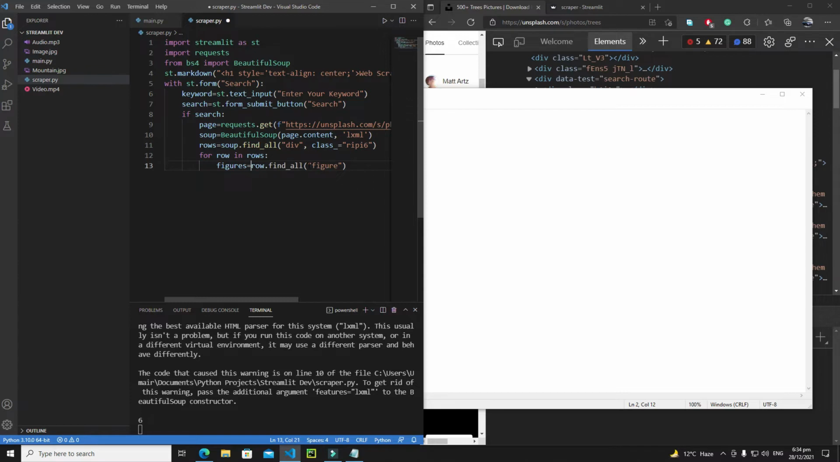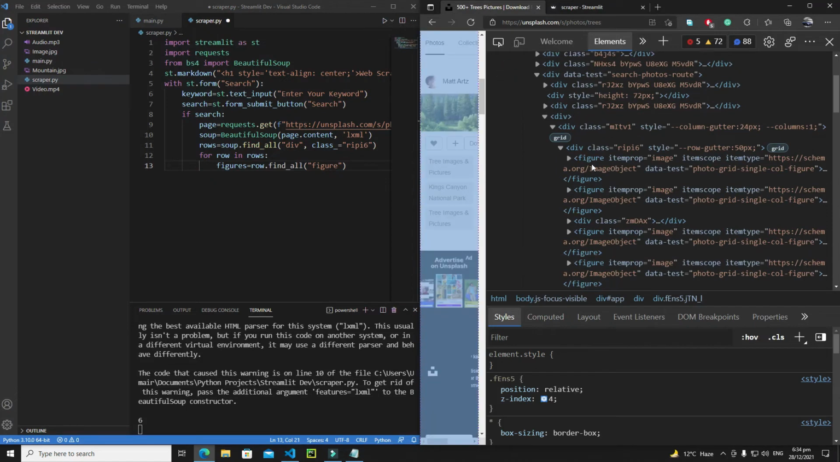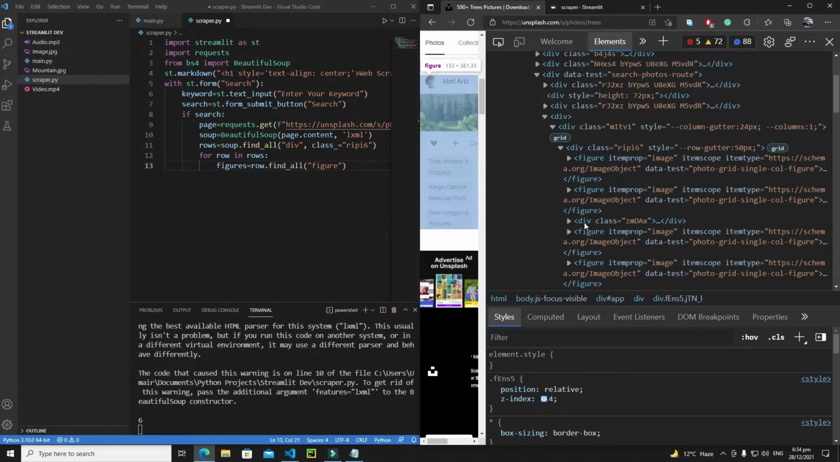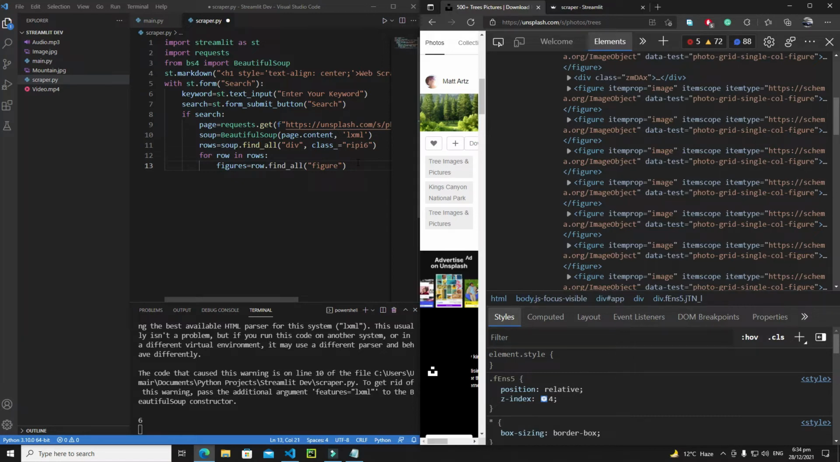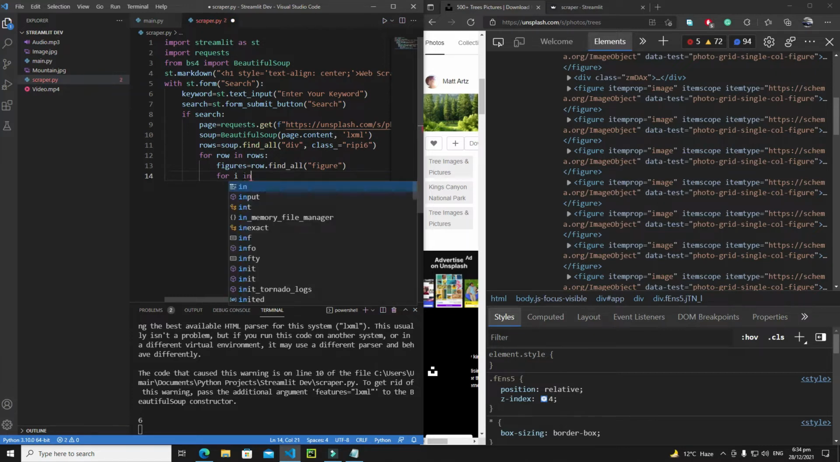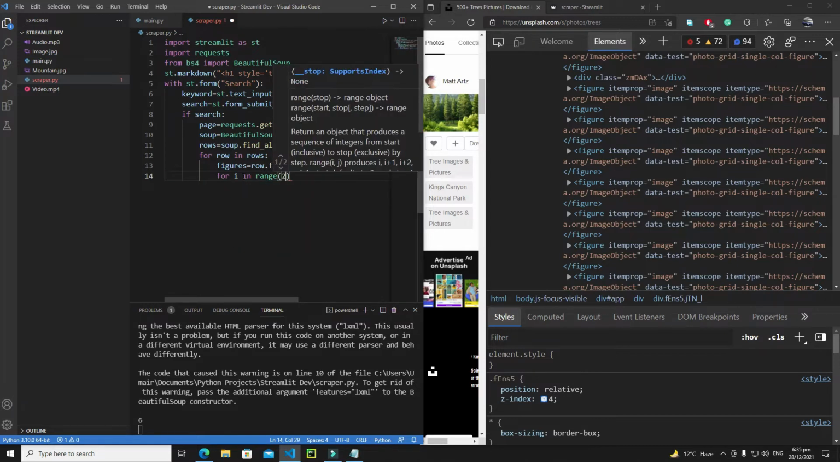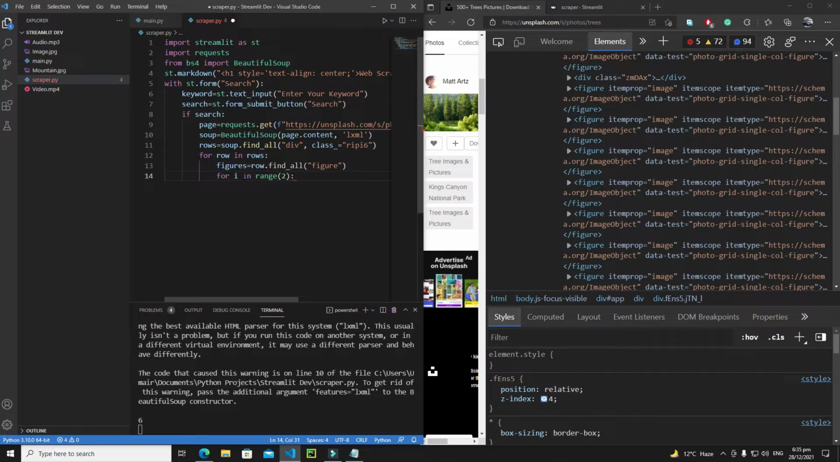Now this will return us a list of figures. As you can see here, we have multiple figures in each row, so I need to loop through each figure. I think it will become very difficult for our scraper to scrape each and every image in each and every row, so I will just extract the first two images of each row. Instead of looping through each figure, I will say for i in range 2, and this will extract the first two figures.